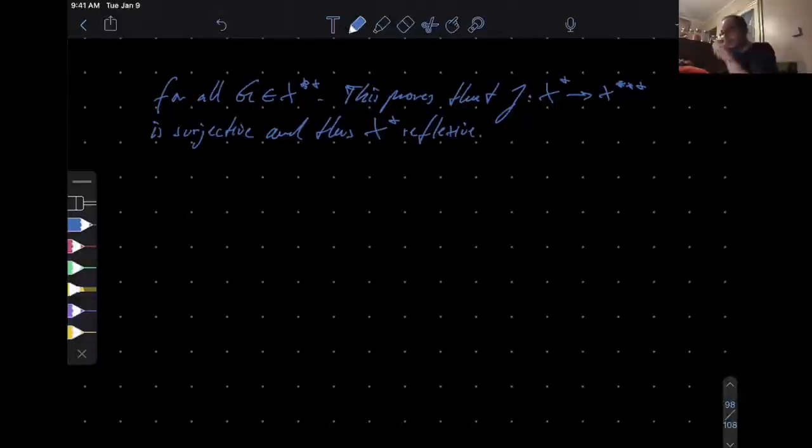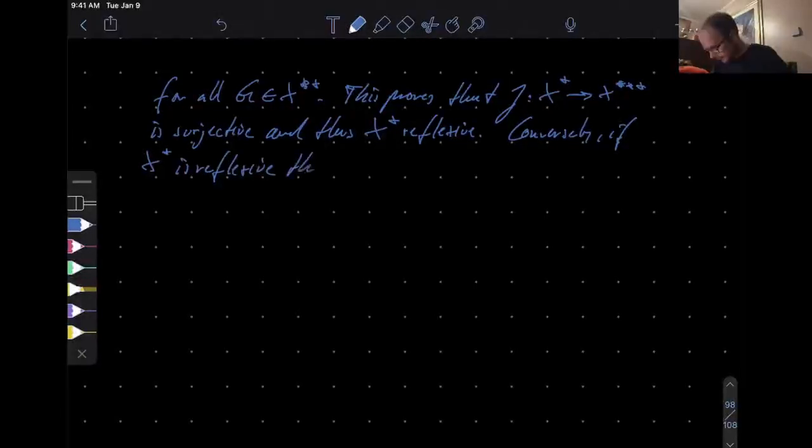Okay, good. Now the second part. So if we have a reflexive dual space, how do we conclude that the initial space X is reflexive? All right, so conversely, if the dual space is reflexive, well then, by what we just showed, the dual of it is reflexive, right?